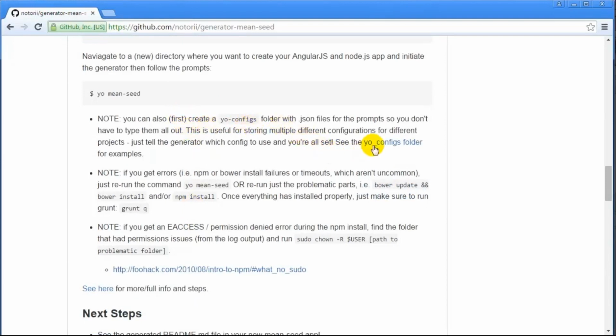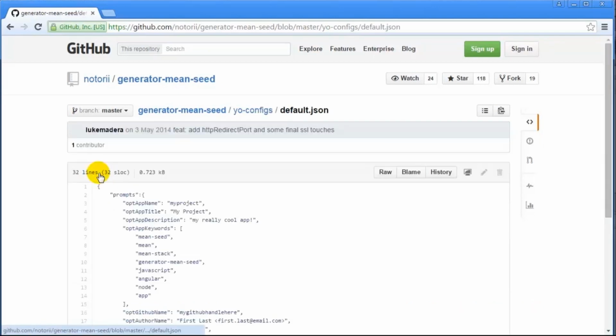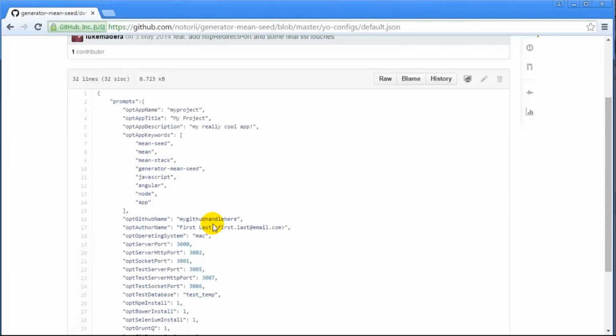So it talks about this yo-configs folder, which we can click on for an example. And if we go here, we can see there's this default.json file. So we're just going to copy that. We're going to make a folder, and we're going to put a default.json file and then edit it in a text editor. So we can click on that to see an example, and it just has some prompts and some different options here.